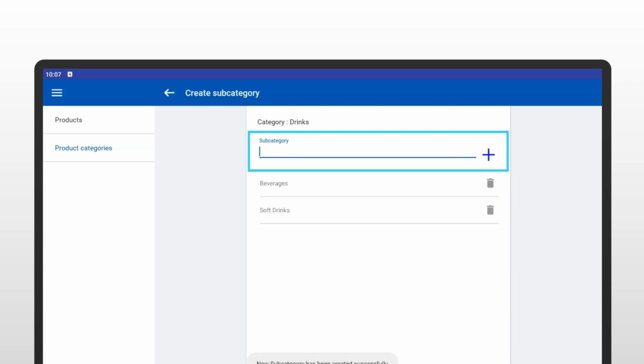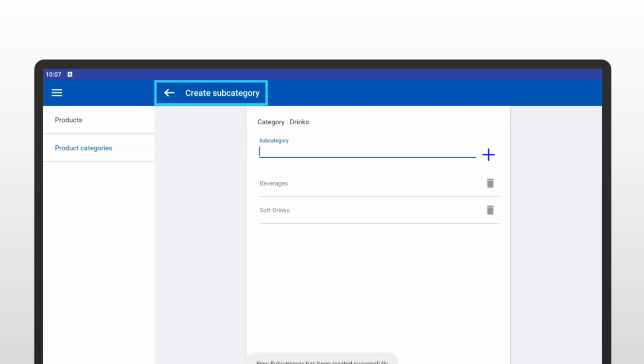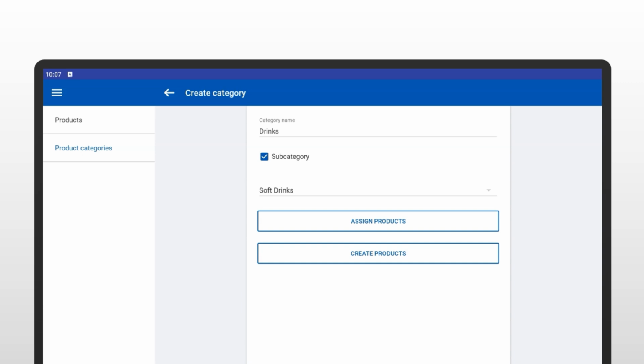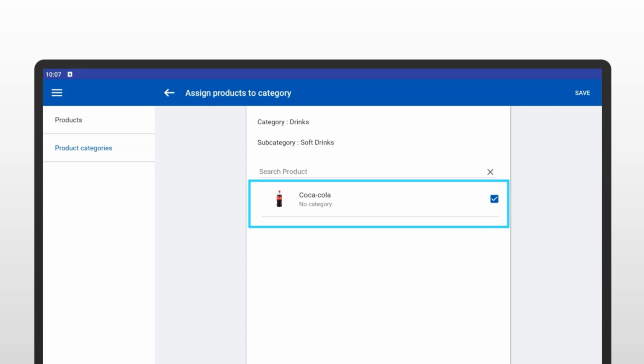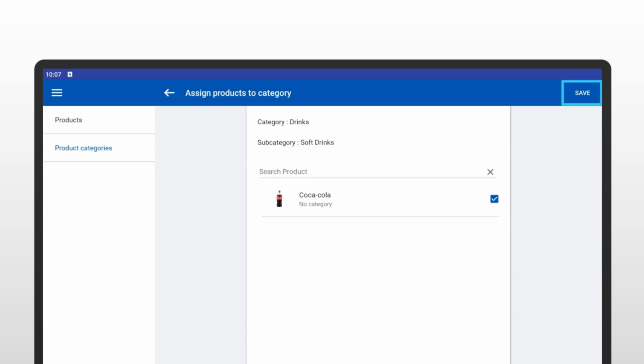Once you've added your subcategories, go back to the category screen. It's time to assign products to your subcategory. Choose the subcategory, soft drinks in this case, and click on Assign Products. Now tick the products you want to assign. For this example, let's select Coca-Cola. Once you've made your selections, hit Save.